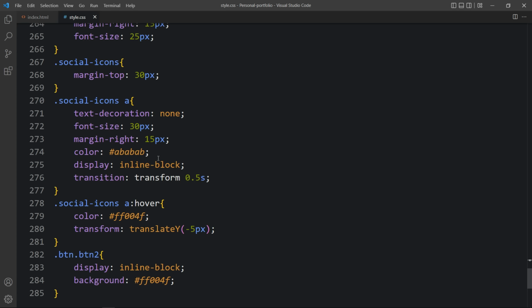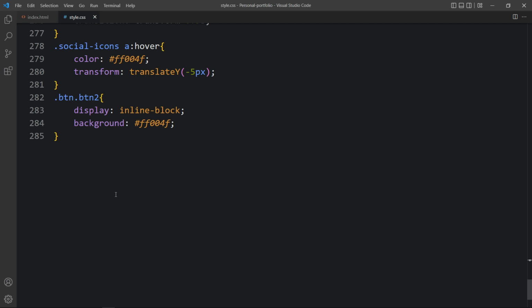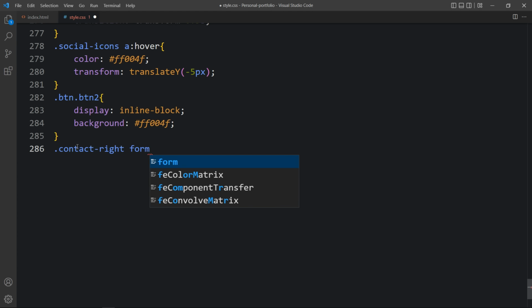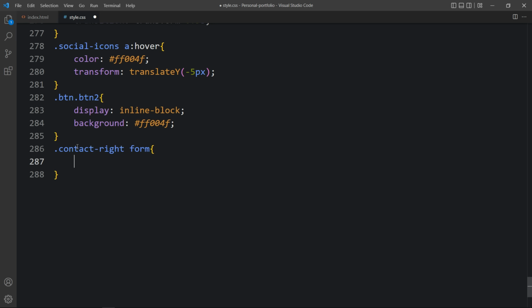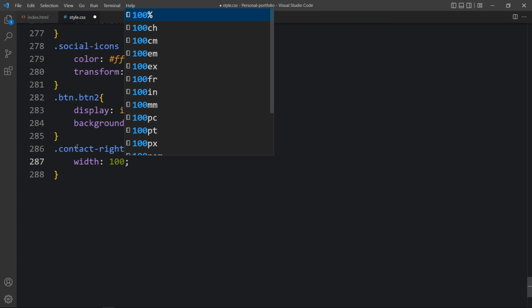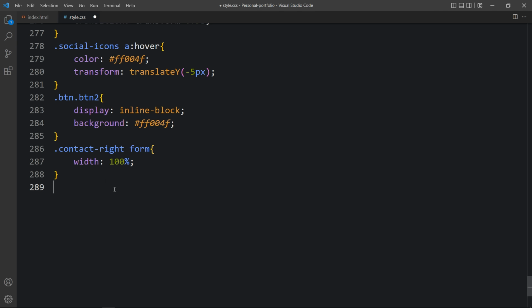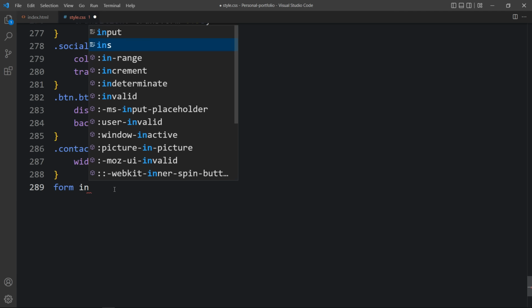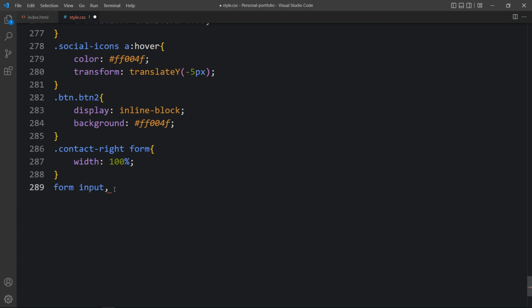Copy this one, then write form. So for this form we will add the width. Width will be 100%. Now we will add form input. Because we have added input tag, let's add comma and write form textarea. So for this input and textarea, we will add the CSS.